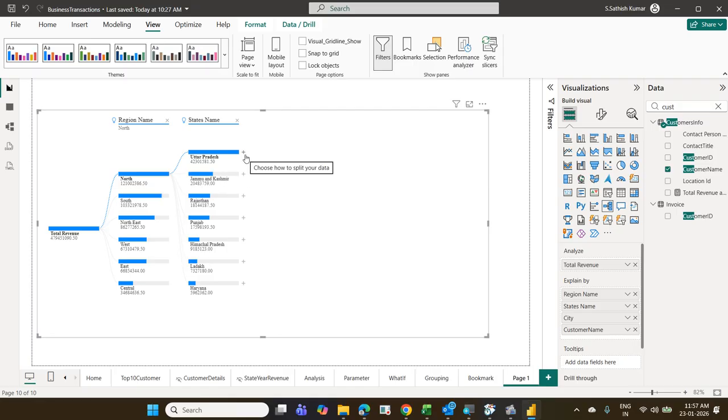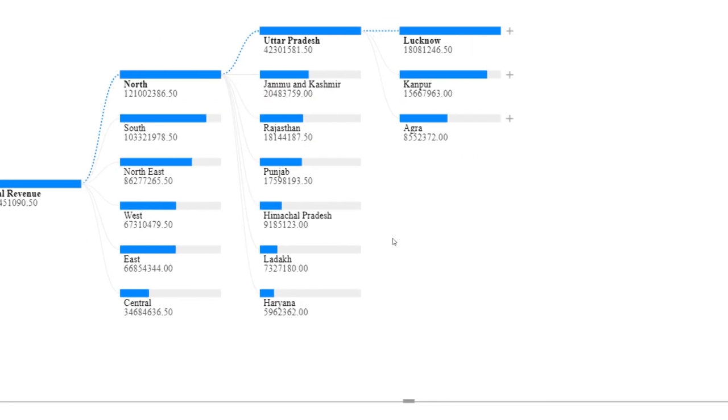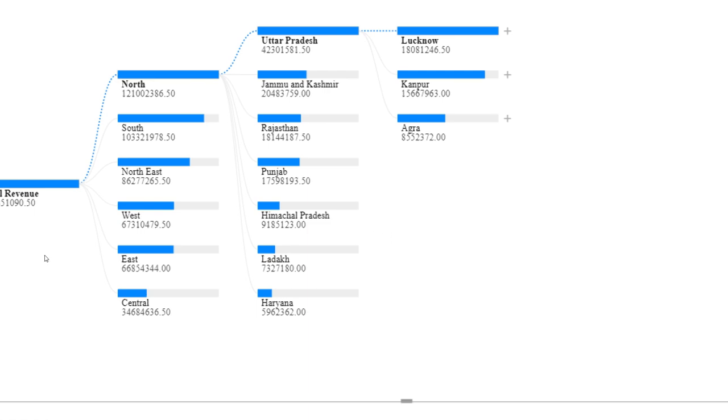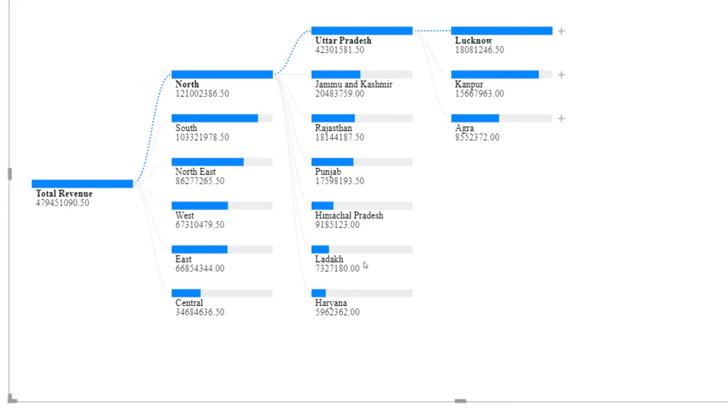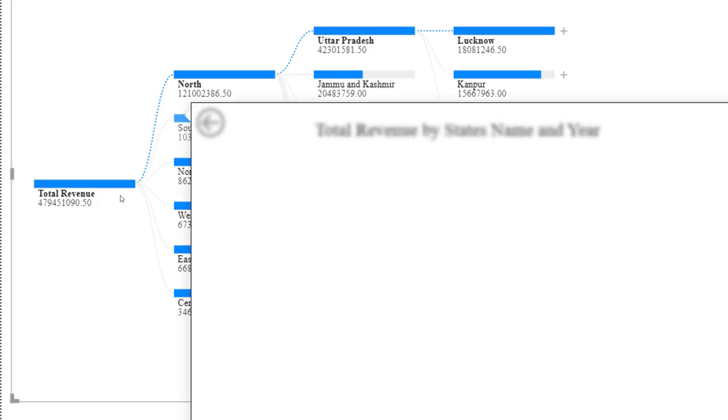So when I click on the south region, I think this tooltip is disturbing me. I will switch off the tooltip, because yesterday we created a region wise tooltip and once again it's disturbing us. So go to format, general. I switch off the tooltip. Now I click on the south region. It will show you the expansion of your south region.